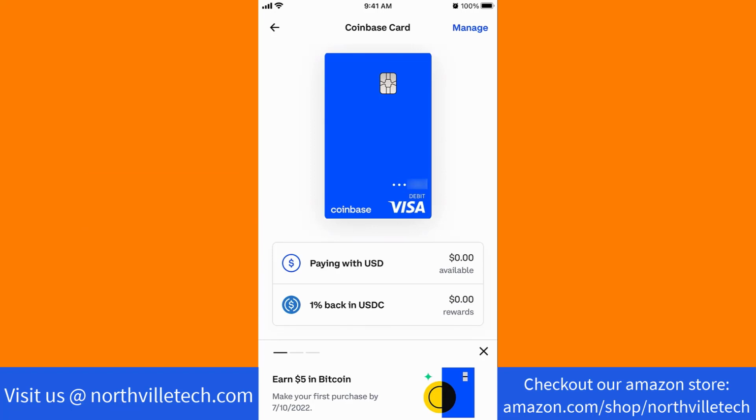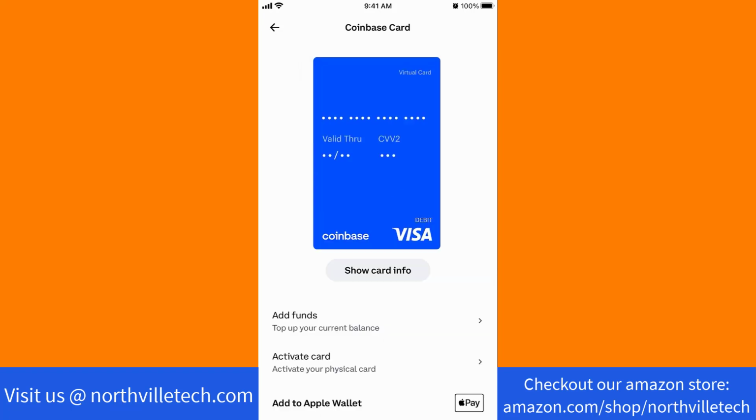Then at the top right corner of the screen, you will see an option for Manage. Tap on Manage. Now, you will see an option for Add Funds. Tap on Add Funds.